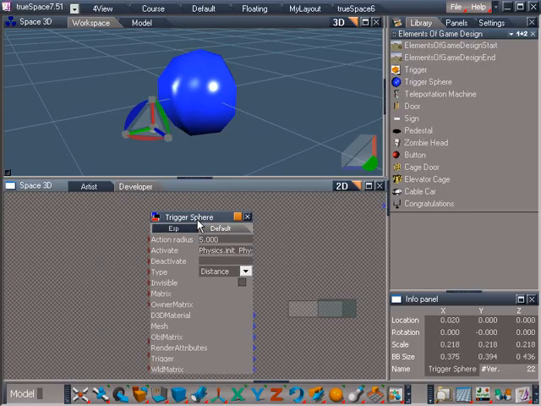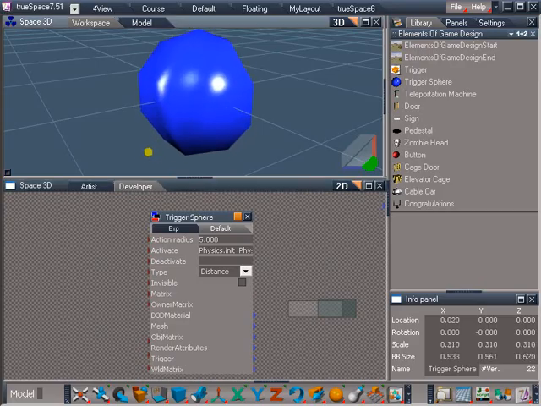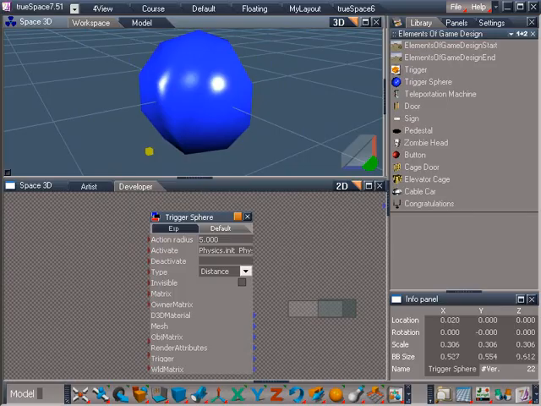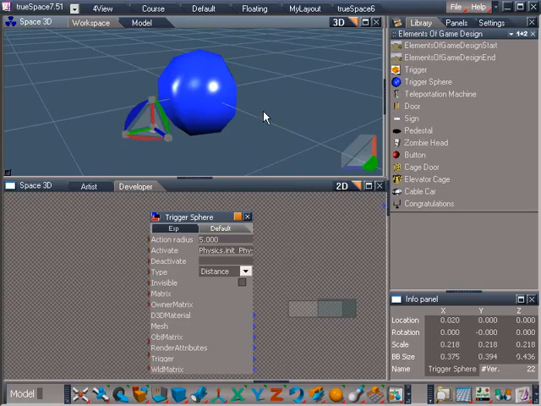activate. Note that if we scale the sphere, it will have no effect on how the trigger works. Scaling the sphere only changes how we visually see the trigger. We can set it to whatever size works good for us. The action radius is the only thing that determines the distance at which the trigger will activate.